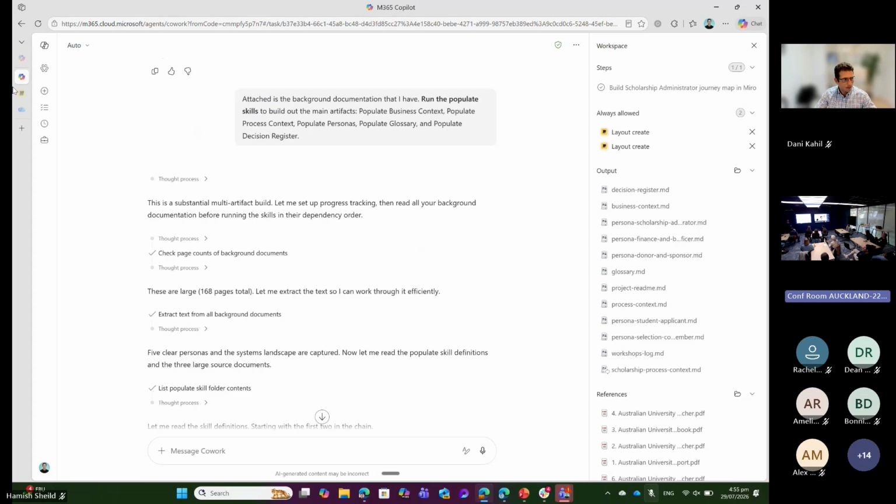So the way that it works, this is Copilot Cowork, very similar to Claude Cowork if you're familiar with that. It looks like Copilot Chat, but the difference is that Copilot Chat does one task at a time. With Copilot Cowork, you give it a whole series of tasks or an objective to achieve. It will create its own plan step by step and then go through and execute those.